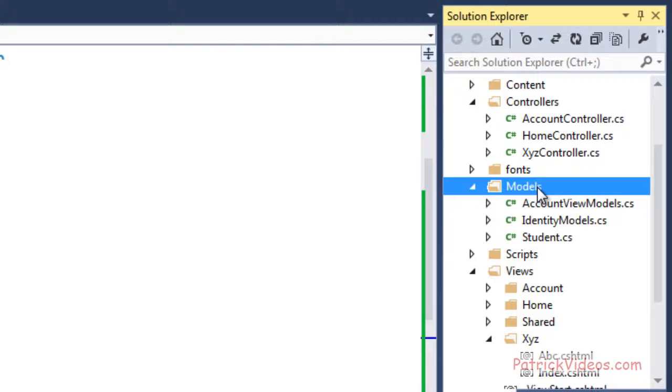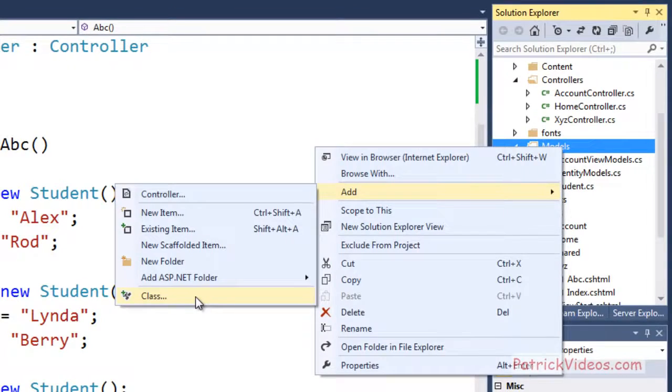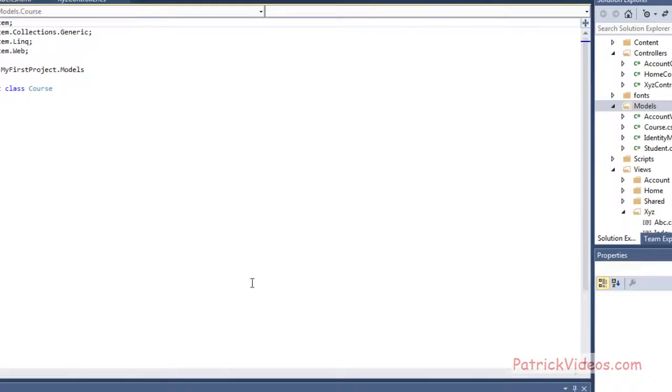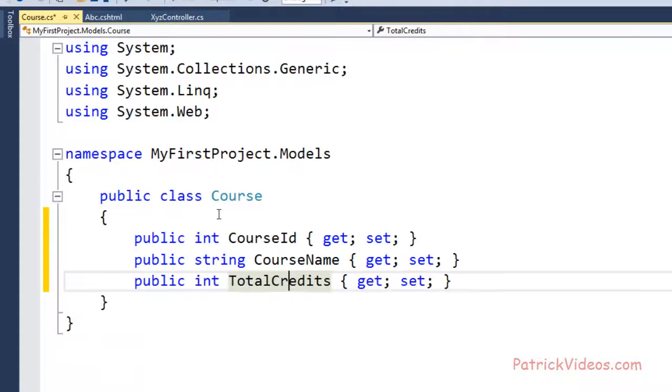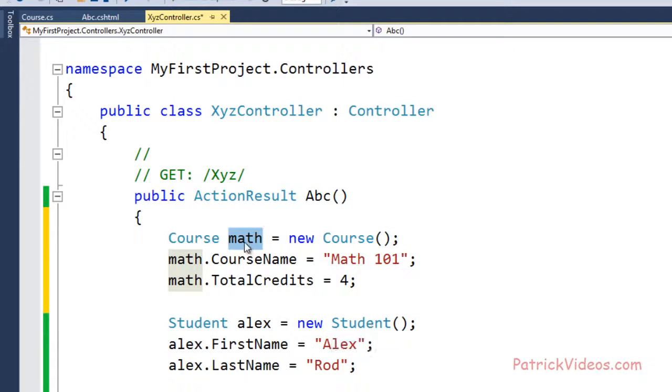Let us create a class called course under models. Right click on models folder, add class, course, and in this class called course, we have a course ID, course name, and total credits. In our XYZ controller ABC action method, let us create an object of this course. So we created a math object with the course name Math 101 and total credits is 4.